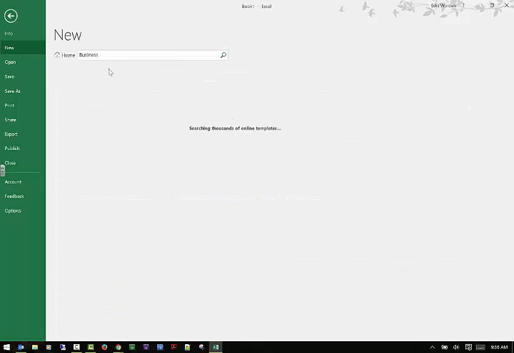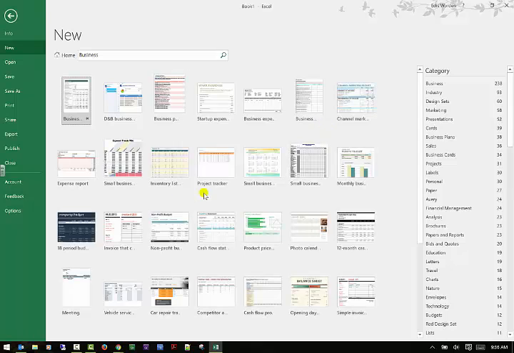I can click on Business and it should bring up templates available to me right now. And then you also have all of these here as well. So there's a lot of templates available. It just might make it easier for you to set up a document if you don't want to go through monthly expenses or whatever. You can actually do that through here.